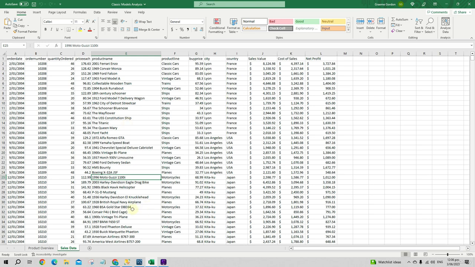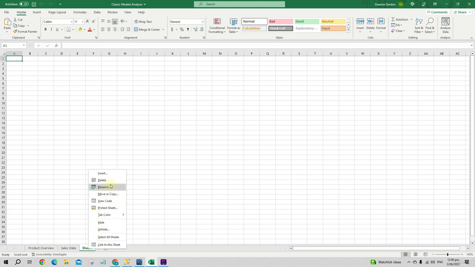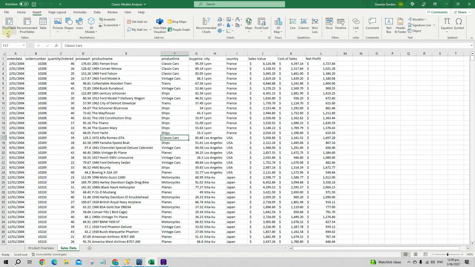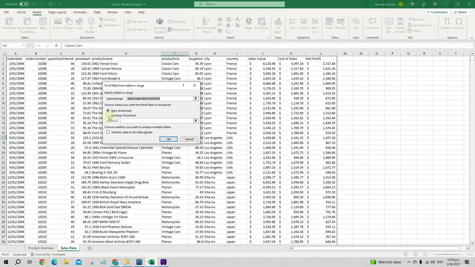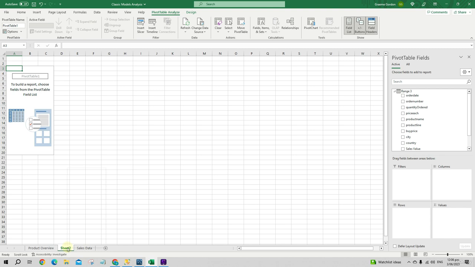So what we can do is we'll add a new pivot table into a new sheet. I always just take this, add this data to data model, and then it will insert a new pivot table. Let's just first rename the sheet country overview.